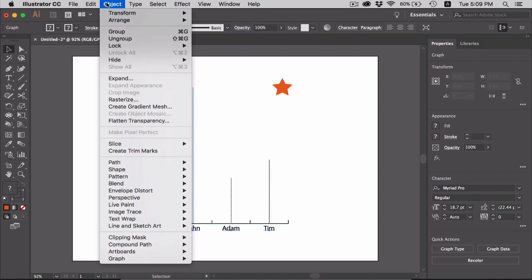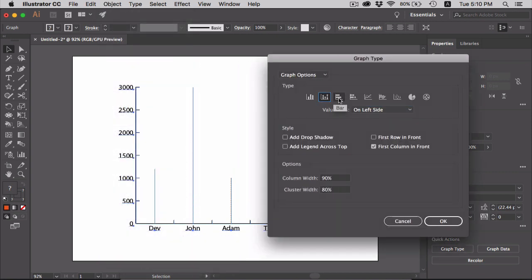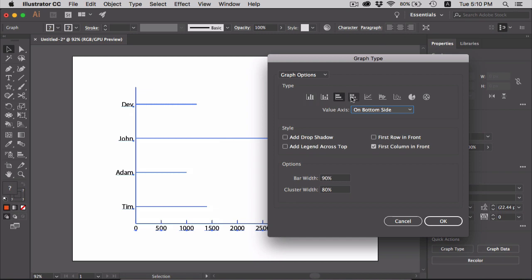And to change the type of graph, you can go to Object, Graph and select Type. From here, you can change the type of graph. So this is all about the graph tool.